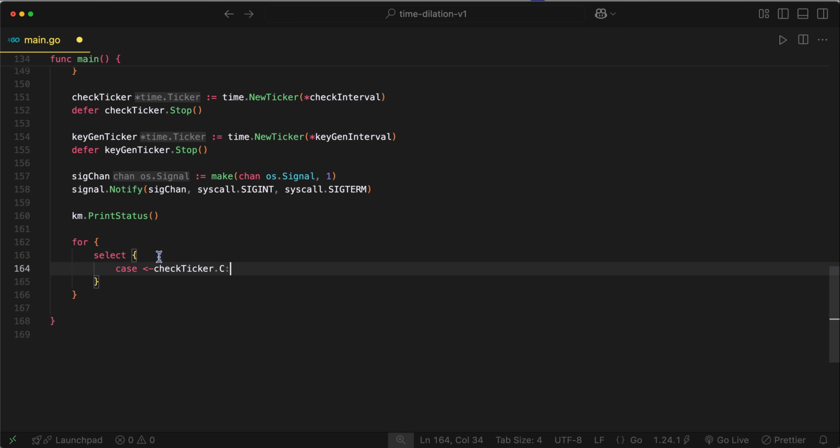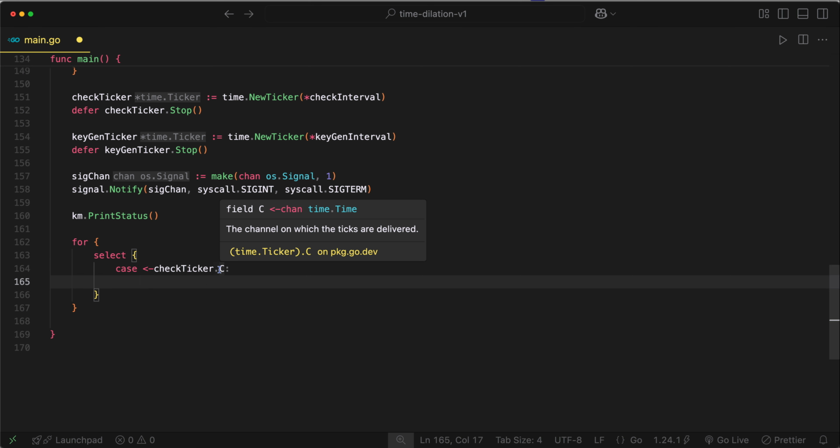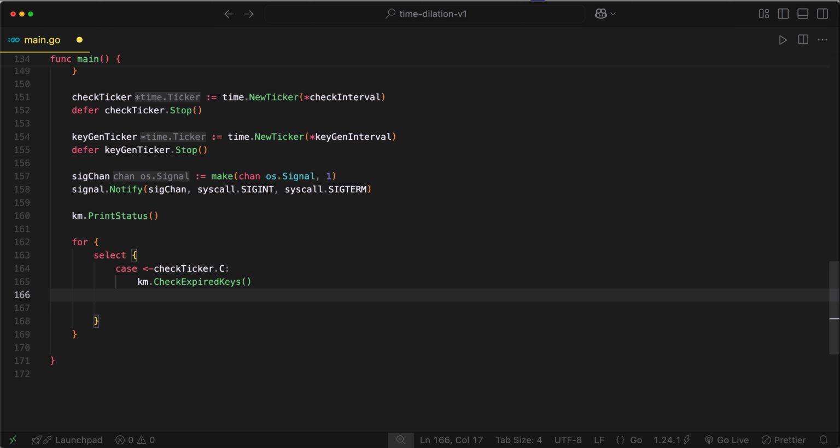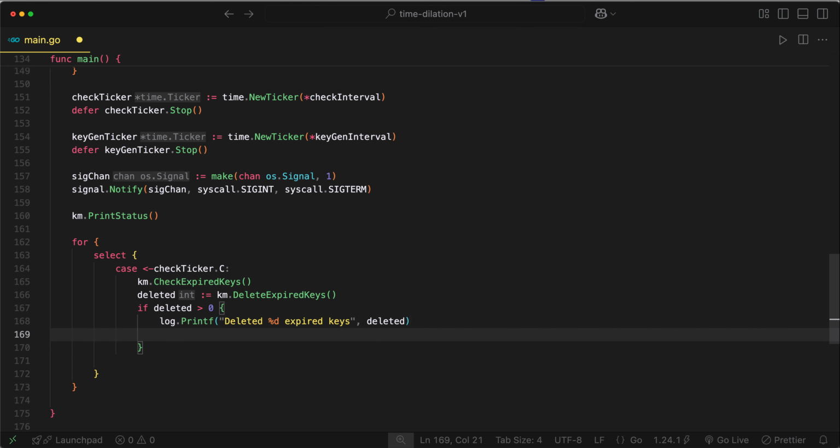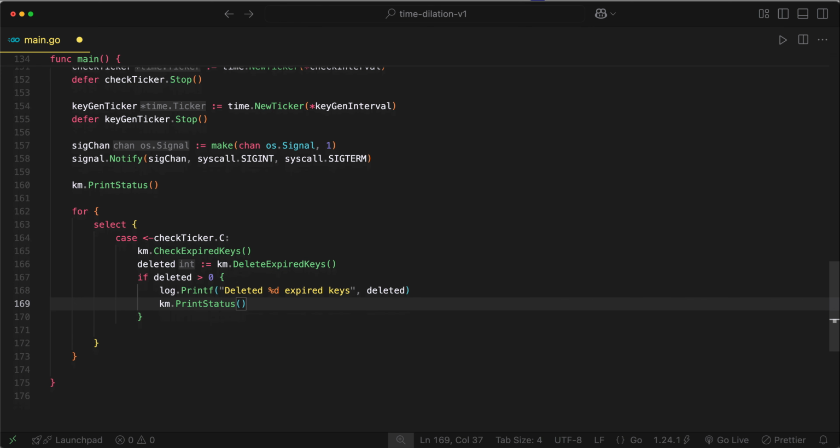All right. So the first case is basically the check ticker. This C is a channel, a channel of time. So we are going to need it. Let's check for the expired keys and then track the deleted ones. If anyone has been deleted, we sure want to print out some message and of course print out the status.